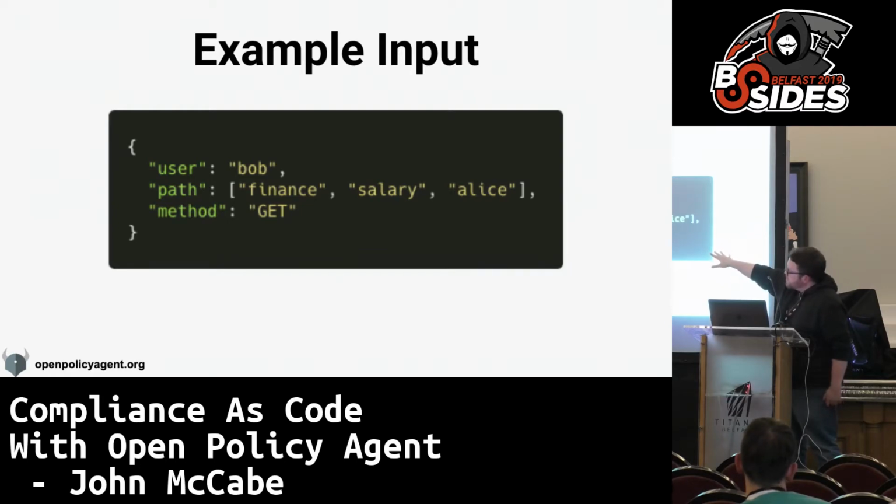They're talking to the microservice at the finance/salary/Alice path. So that's their context there, and they've made a GET. And we want to know if user Bob can see Alice's salary. So previously, the developer would have to codify that and put it into their service.